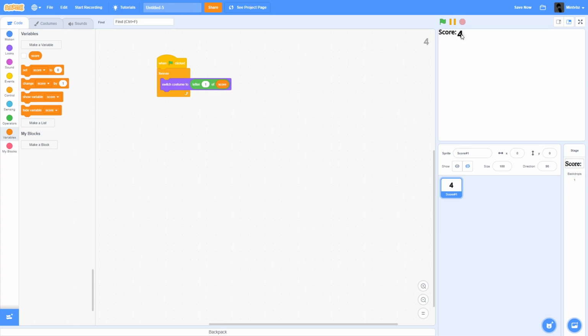Alright? Now what we are going to do is duplicate this, and it will now be called score number 2. And we will set it to letter 2 of score. Now, it's not as simple as this. There isn't always a letter 2 of score, because the letters it's actually taking is the number, or the score. So, it's just going to not know what to do whenever there's actually not a second letter.